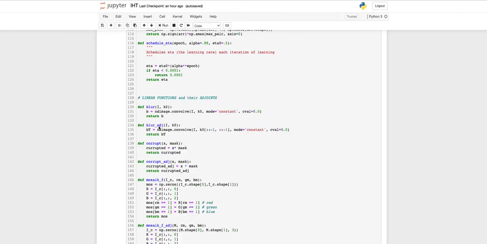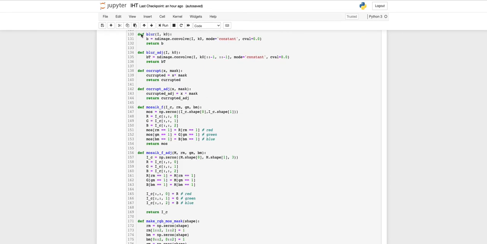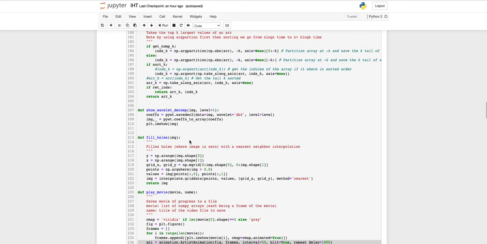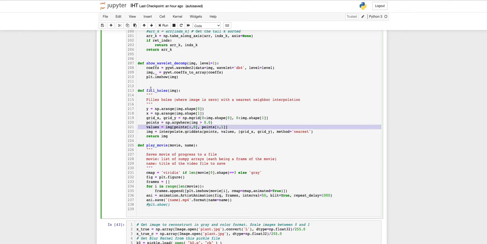For this algorithm, I just wanted to show you that all the helper functions were here. The adjoints of these functions, of the linear operators, are pretty easy to solve for in this case. The blur is just inverting the axes, and for the mosaic and corruption, the adjoint and the linear operator are both the same. Another important function I think it would be nice to highlight is this fill holes function, where we use SciPy's interpolation package to do a 2D interpolation with the nearest neighbor method to fill in those holes.